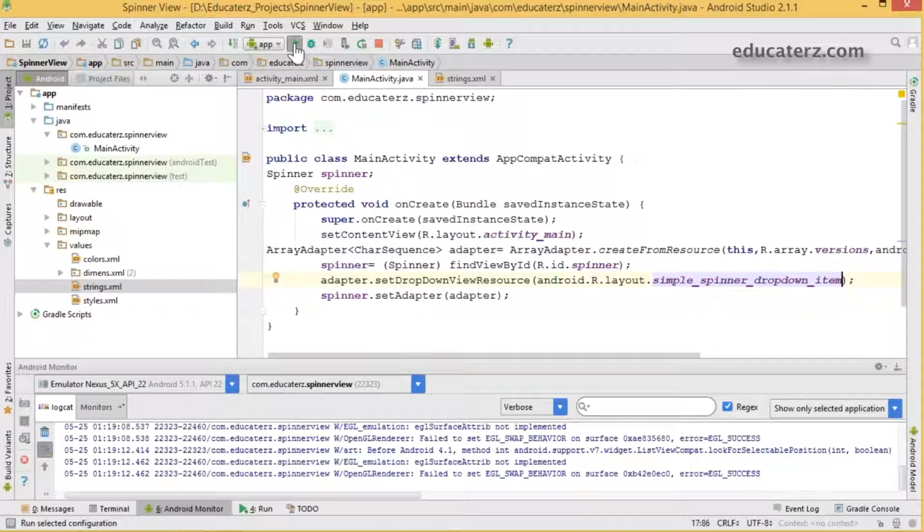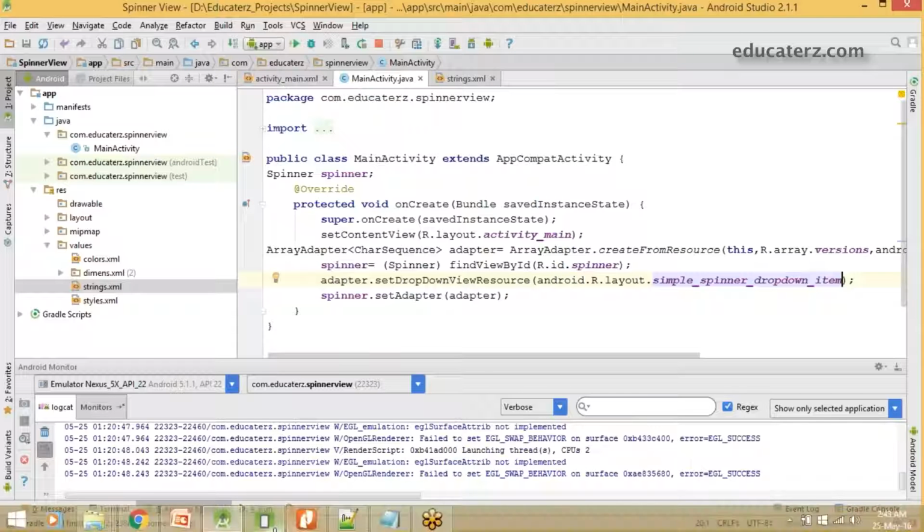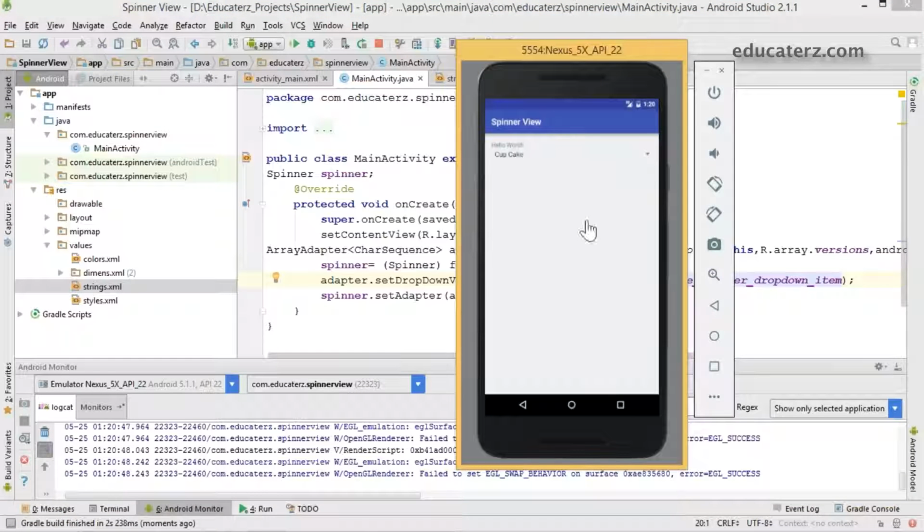Now just run this on your virtual device. It will take some time to launch. Yeah, it has been launched successfully. See, if you observe here, the alignment of your items is very fine. Previously it was not aligned exactly. Now it has been aligned.